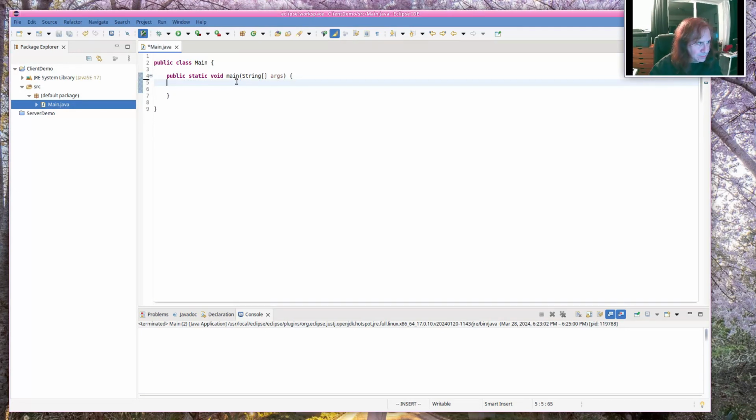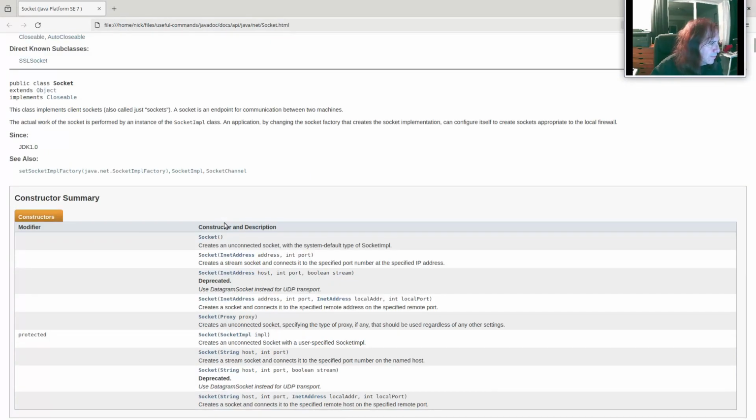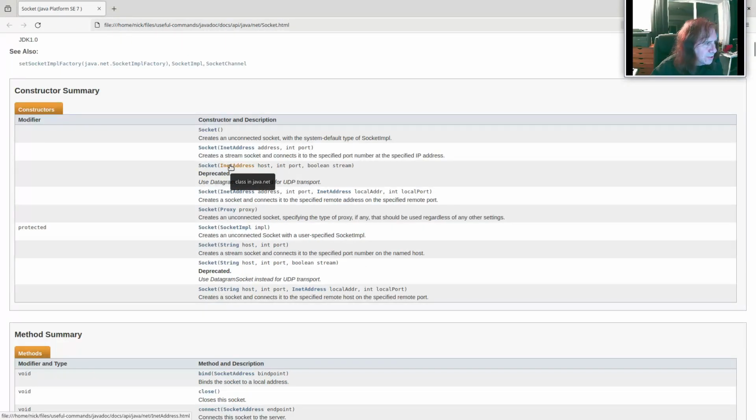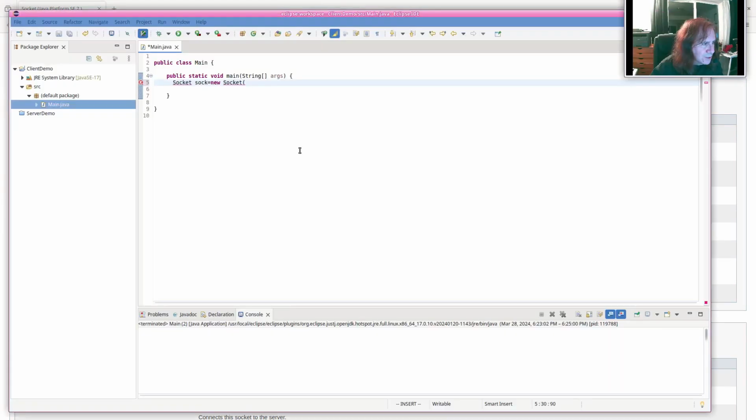And so let's just jump into it. Socket sock equals new Socket. What are the constructor options for a socket? We can construct it with an internet address and a port number. That's the version that we're going to use. We're going to specify what machine we want to connect to and what port we're going to look for. So let's do new Socket, and we'll go with localhost and port 1201.